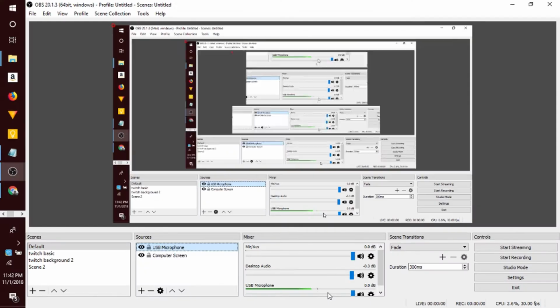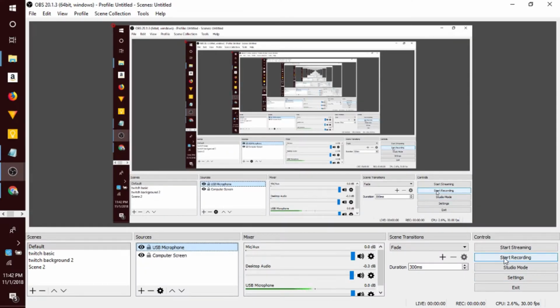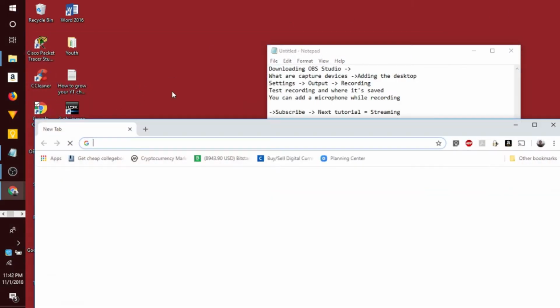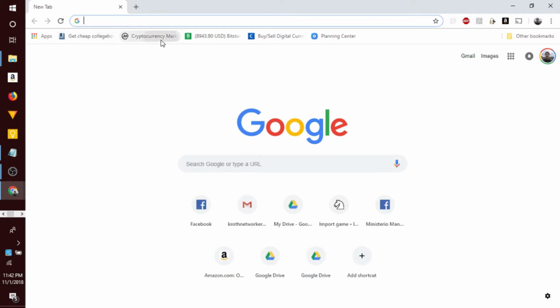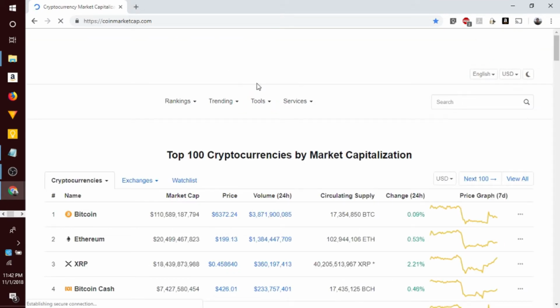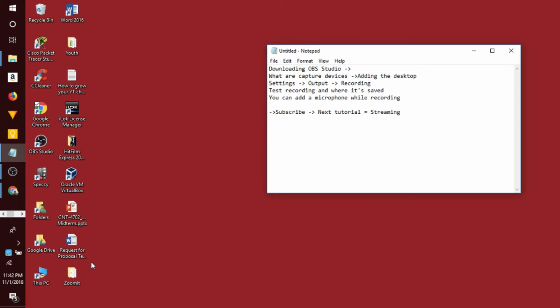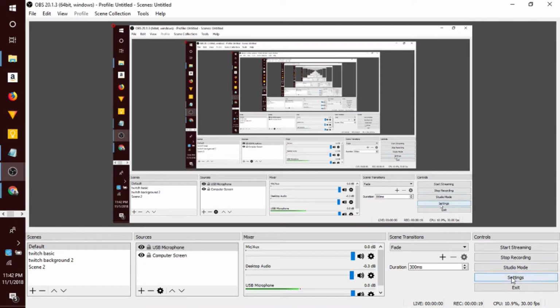So if I went ahead and started recording, which I'm going to do right now, I'm going to do some random activity. I'm going to go on Google and I'm going to go to crypto coin market cap here. Let's see how Bitcoin is doing. Pretty bad, actually. It's going down. So we're going to go ahead and minimize this and stop our recording.